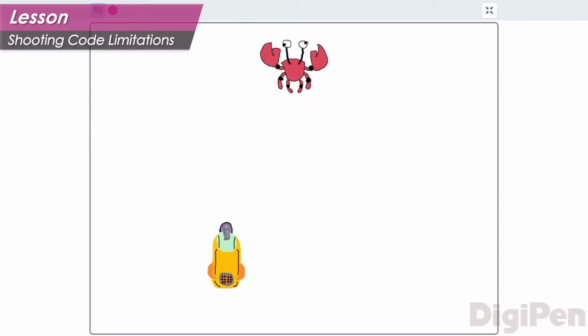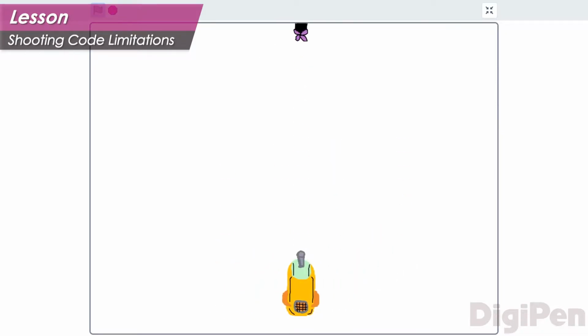In this video, we'll improve the game's shooting behavior by cloning the bullet sprite and then working with those clones. Scratch Invaders is a space shooter, but right now, its shooting is pretty limited. Let's review how it currently works.